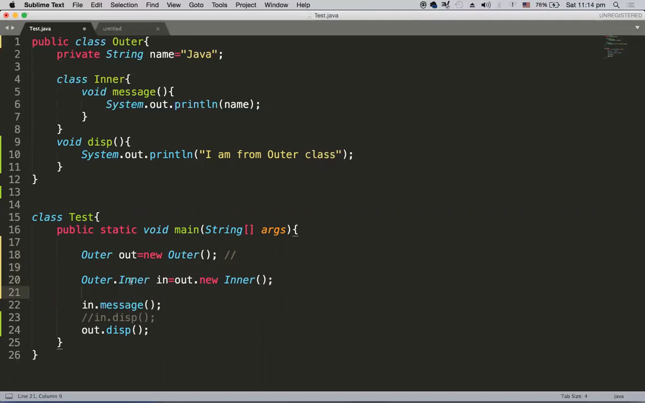So if you want to create inner objects, this is the reference variable inner in. So outer dot inner in. Because inner doesn't exist separately, it is part of outer. So outer dot inner, and this is the reference variable, equals, and inner objects exist in outer objects, right? So out dot new inner. What actually happens? Let me explain this.